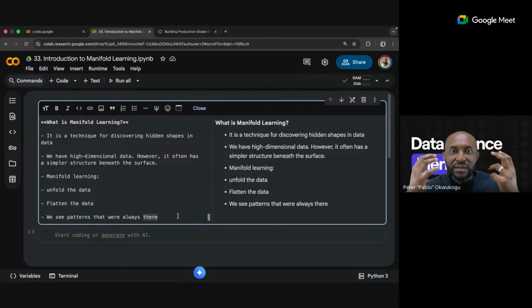Now, if you think about this concept, if I had data and I have to solve a problem, I need insights from this data. That means I need to unroll the data, make it flat. So that's the concept behind manifold learning.